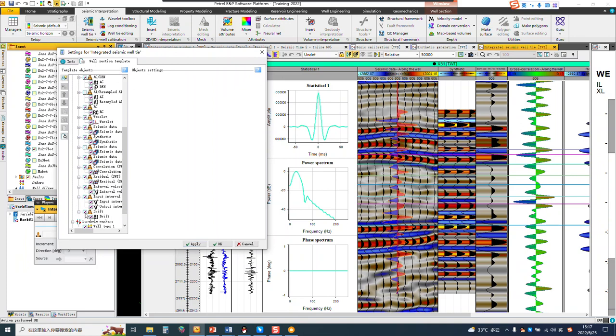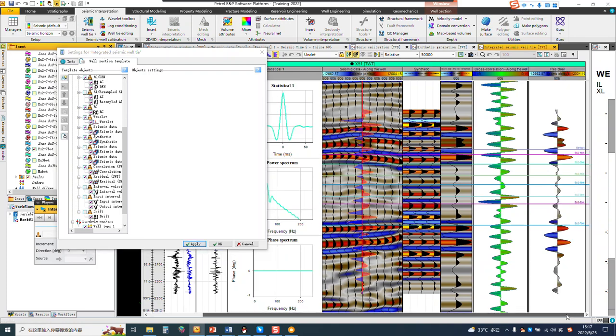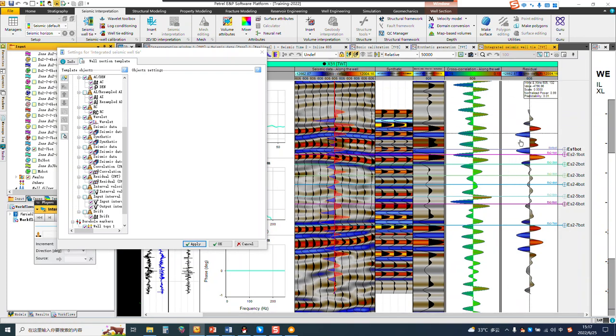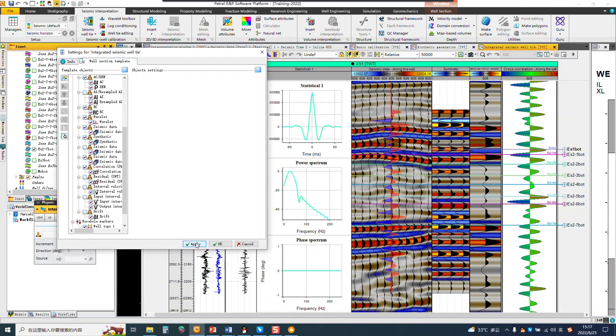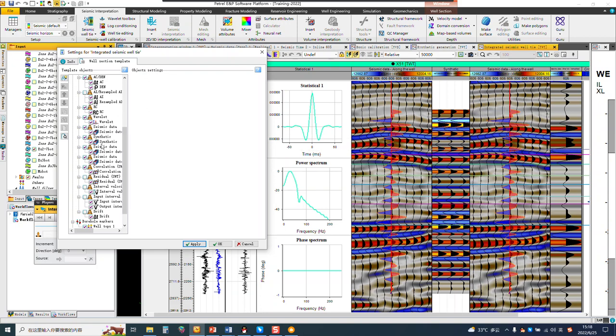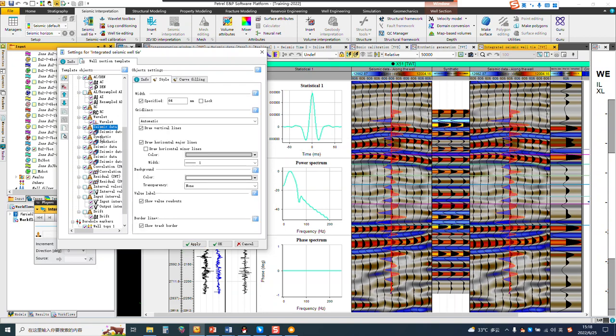If you hide the drift, you put interval. Hide the red part. And hide the residual. Okay, now you can get this, and you can show the seismic data. Here is seismic data, synthetic, and seismic data again.